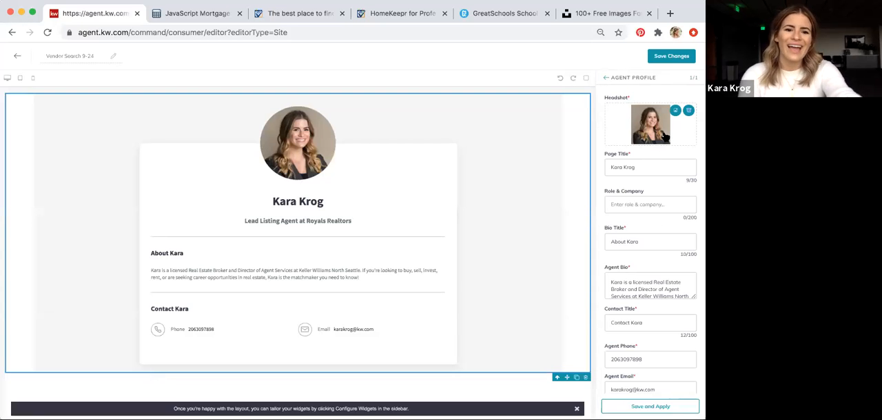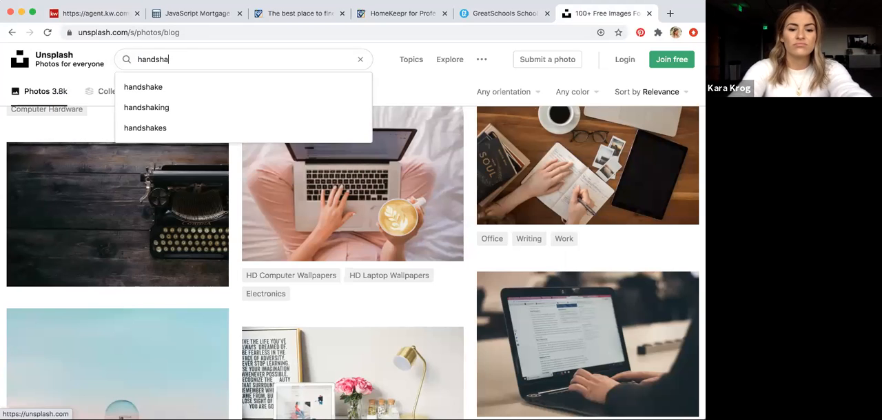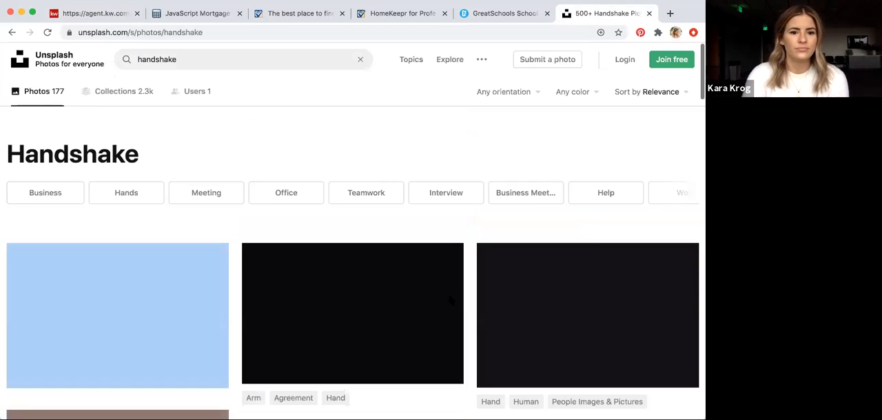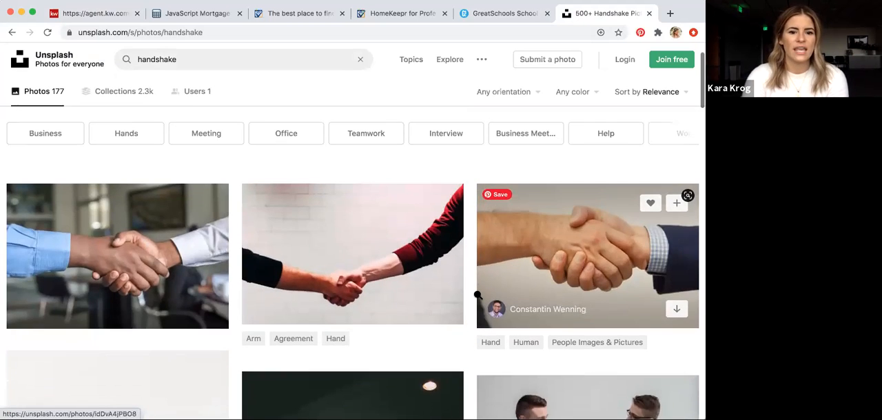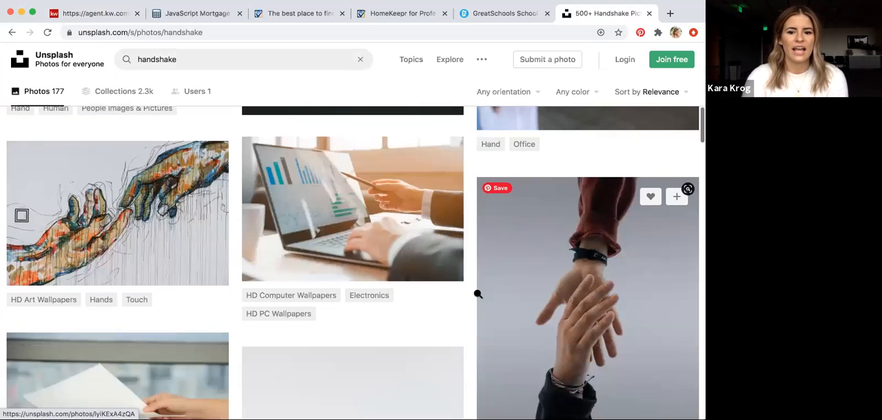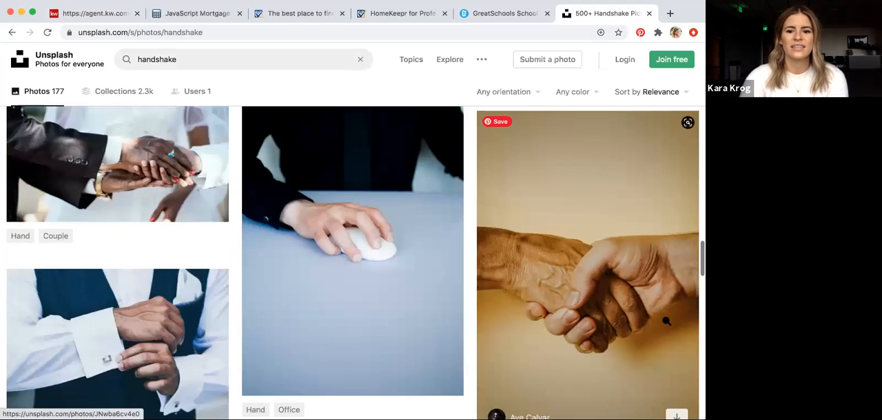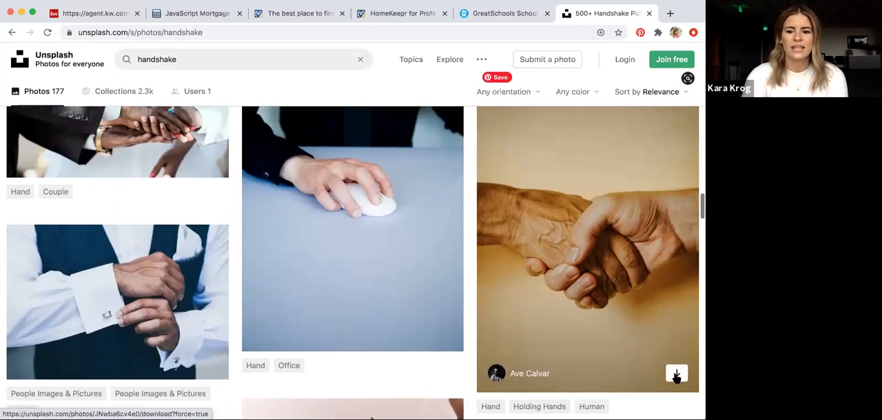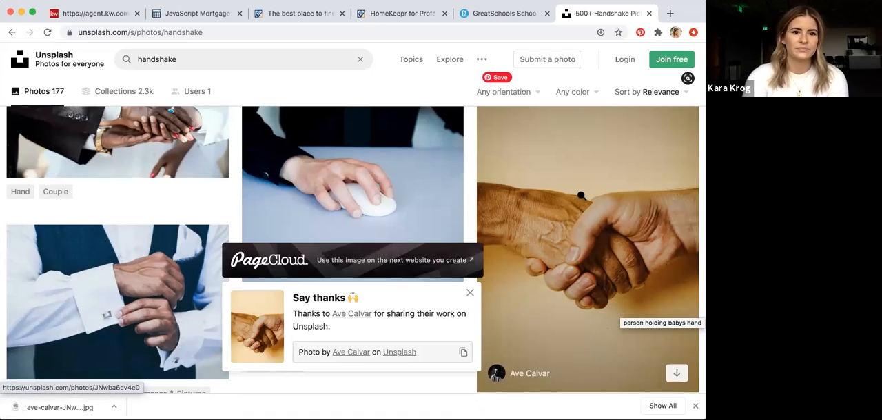Now for this one, I do think having my headshot here would be kind of weird since it's a vendor search. So I'm going to go back to using that Unsplash website, and I'm just going to search for handshake. To me, this kind of says trusted vendor. There's all these handshake options here. I actually kind of like this one, because I like the yellow background. So I'm just going to click that download button, and it's going to download automatically to my computer.